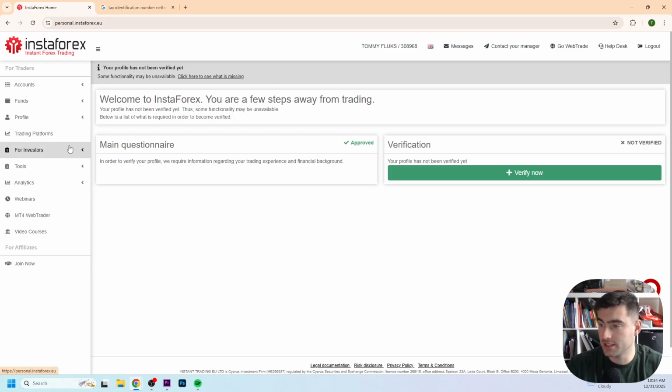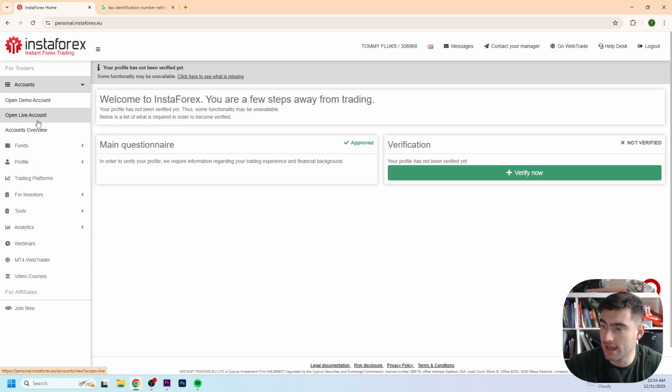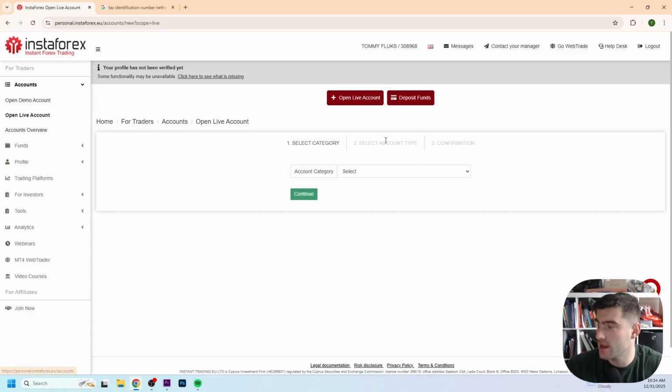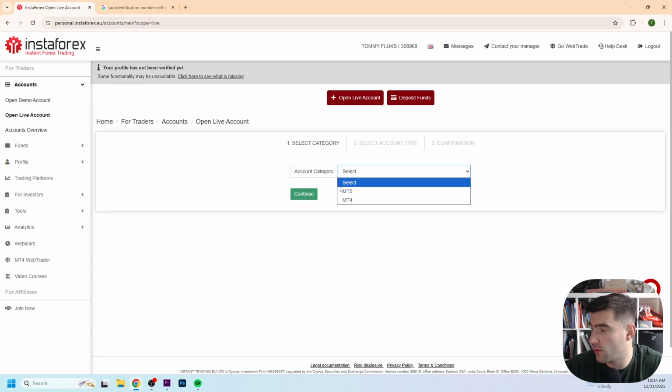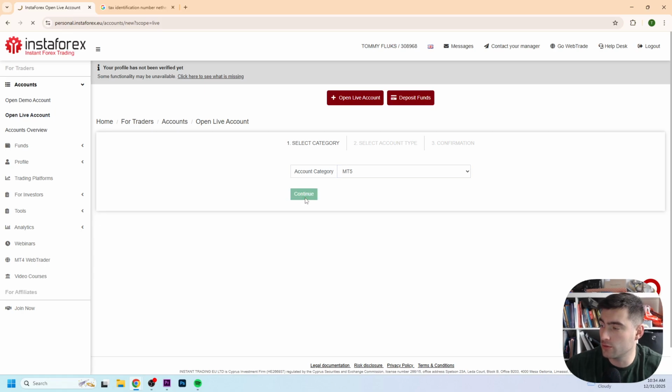InstaForex. And for this we go to accounts and we click here on open live account. Then right here we select the type, the account category, and we want MT5. I like MT5 more than MT4. Then after this we do continue.